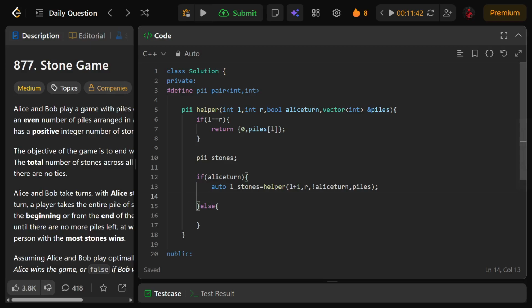Once we have got the stones from the recursive function, in these stones Alice's value, because it's an Alice block, will be adding the chosen element. Similarly, he may choose the right side pile. So when you've chosen the right side pile, one pointer will be moving left side because that pile is destroyed. Here again, since it's choosing the right pile, it will be R.